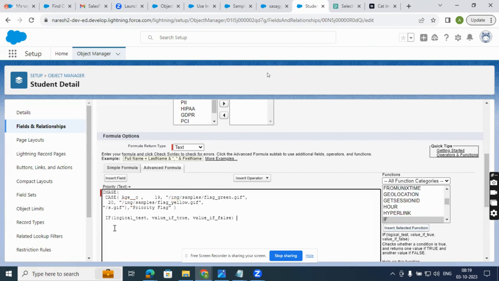See what is the condition for the IF? Logical test, value if true, value if false. So you need to write the IF statement in such a way. This expression, you need to place as the logical test here, then you need to place the true or the false value.